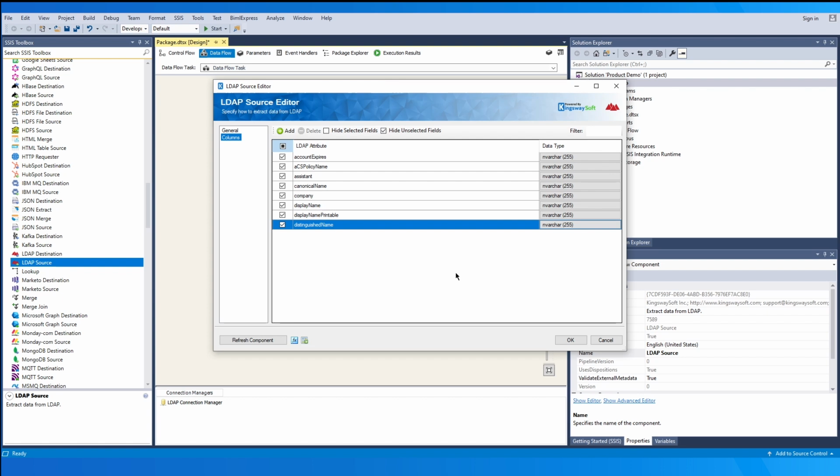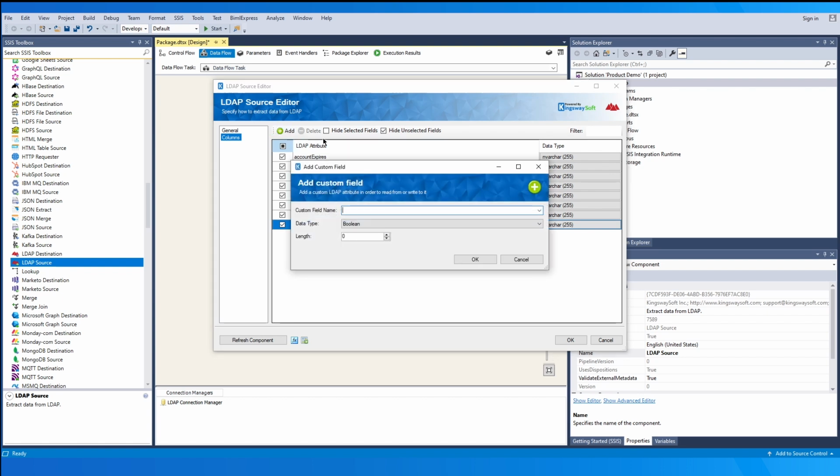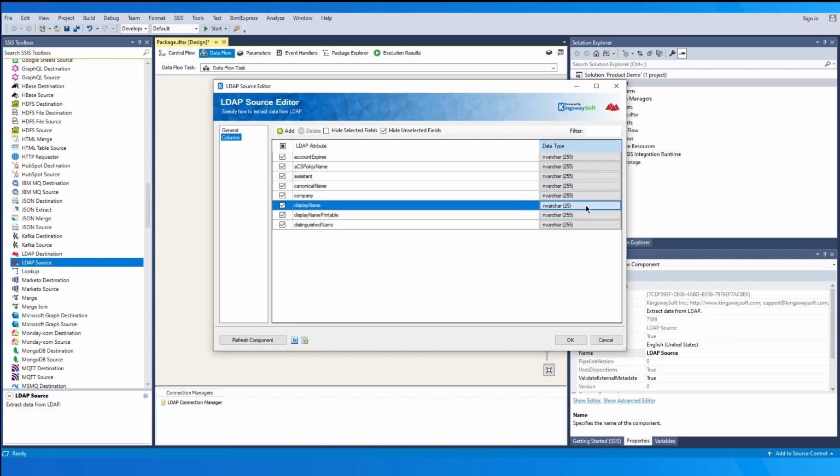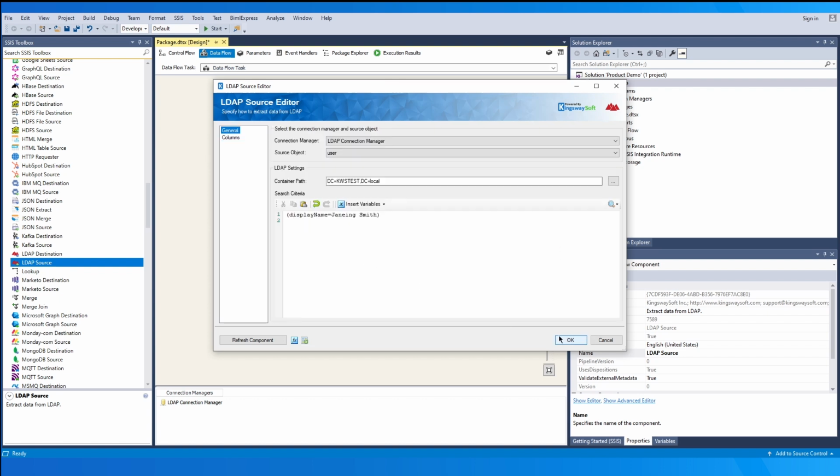On the top of the grid, there is an Add button to manually add any custom fields that you may have. If you select this button, you can enter the name of the field and then select the appropriate data type from the list that shows up. And finally, choose the length as required. Click on OK to add the custom field to the metadata. The data type can be toggled wherever allowed to accommodate for larger lengths if required. Click on OK to save and close the component.